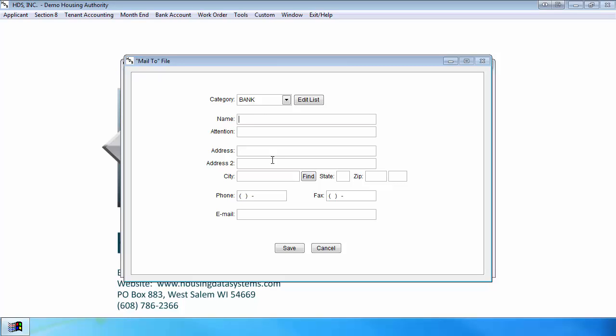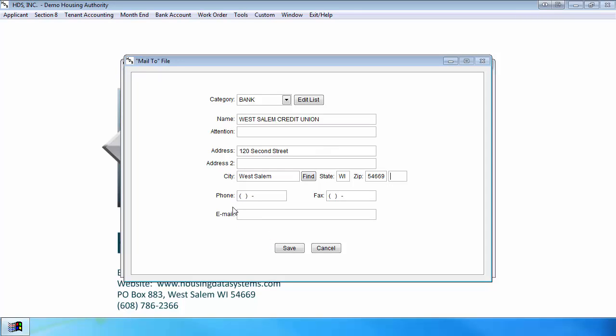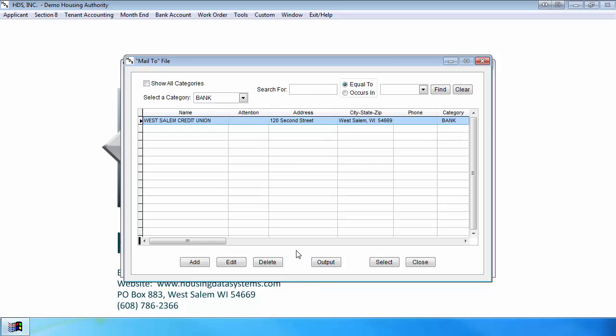And we'll just name this one West Salem Credit Union. We can choose to put an attention line if all these need to go to a specific employee there. And we're just going to do 120 2nd Street, West Salem. I like to just type it in right in the zip code here. And then it allows me to select the city and state. Phone, fax, and email, those are optional fields, but if you enter those in, those can be printed out on the letters.